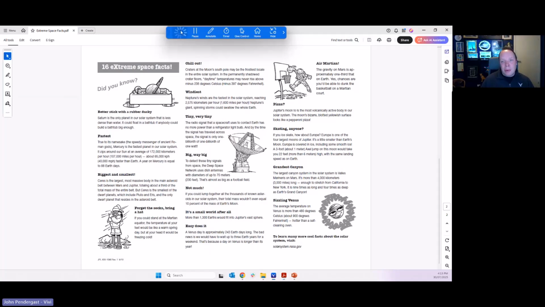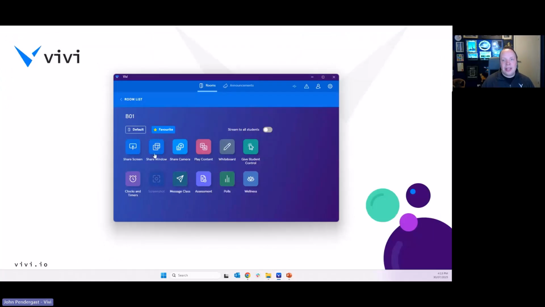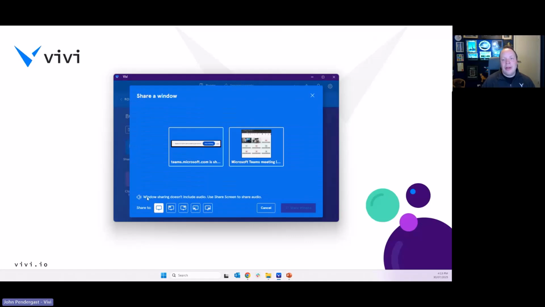The one thing I am pointing out with this at the moment, because it is new, there is one slight limitation with it, and it does give you a warning on here as well. It currently doesn't support audio. Our team are working on it to be able to support that. I don't have a release date for it yet, though. So if you do need to share something that has audio, make sure you use share screen, not share window. So just be aware of that one.